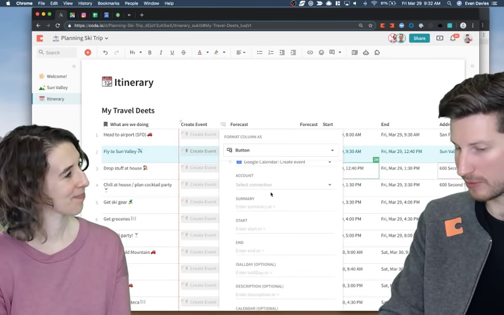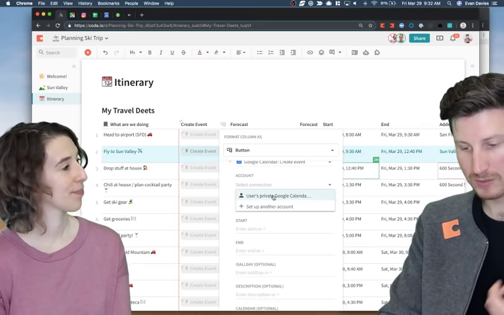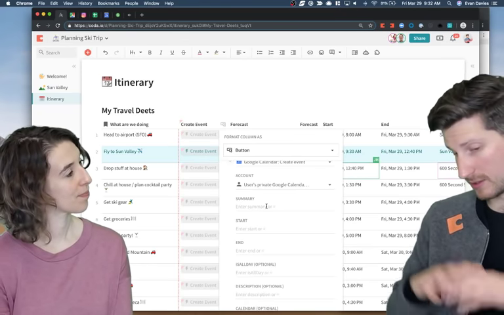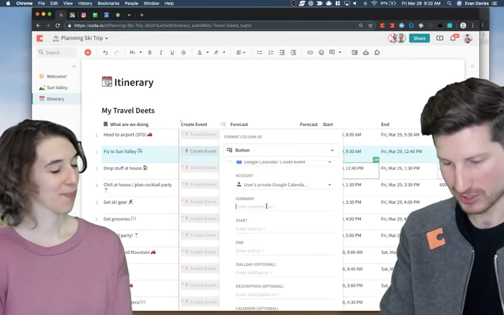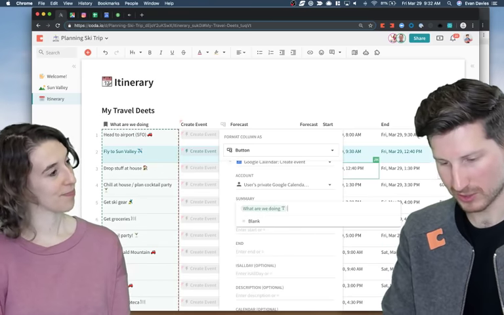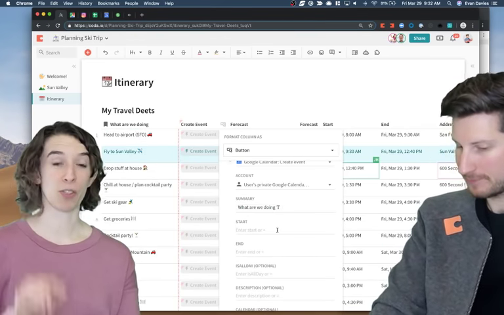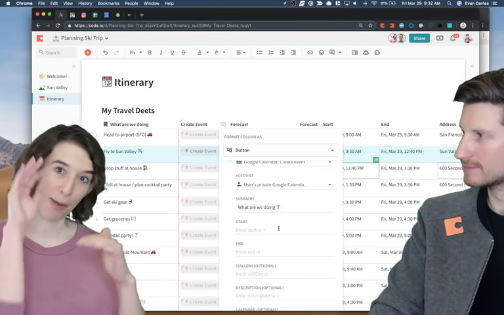So as an example, the first thing I need to do is select which account I'm creating this event on behalf of. So I'm going to use my private account, which I mentioned earlier. The summary is kind of the title of the event. So luckily I already have that in this row for me, which is just equals what are we doing, which is that first column you can see highlighted. And so that'll always be for that specific row. So when you push the button in row number two, it will go to fly to Sun Valley. So you can have that personalized across.